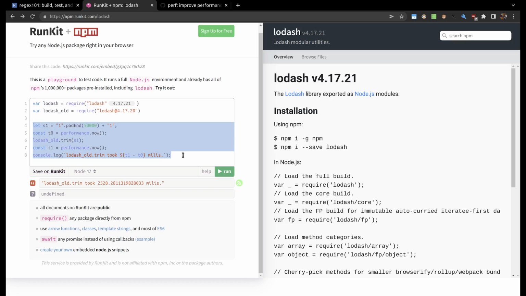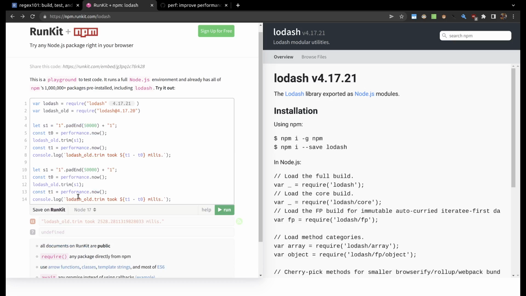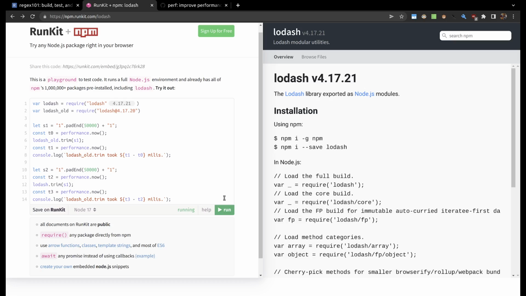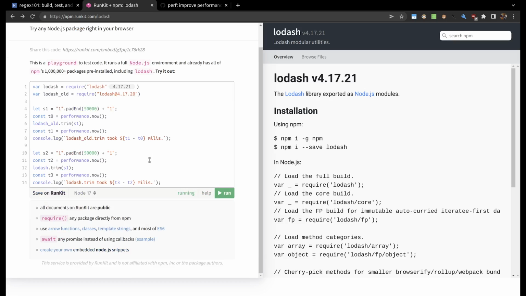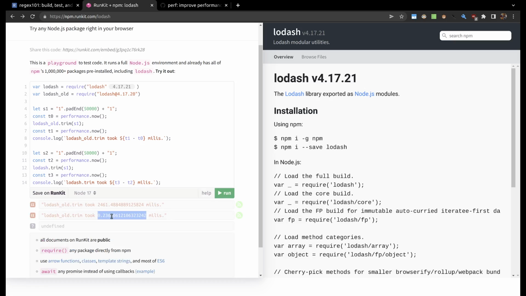And then if we copy all of this again, we'll call this T2, T3. And we use the patched version of Lodash. I'll do that again, just so the output is correct. And you can hear my fans are whirring away. So the first one took 24 seconds, and then the new version took that much time.